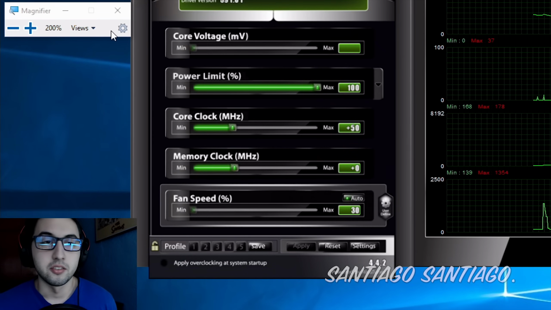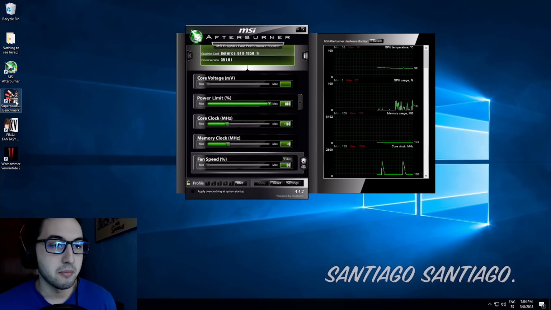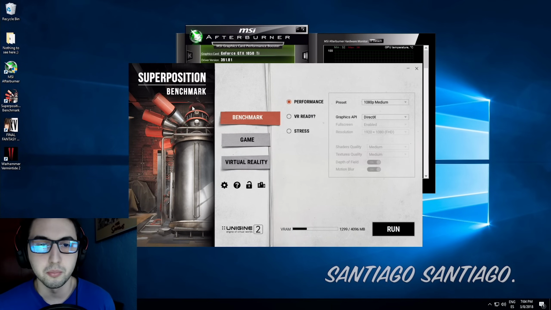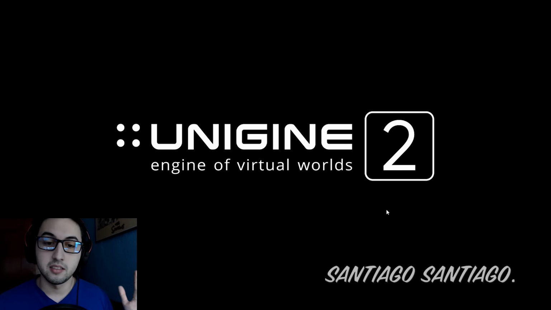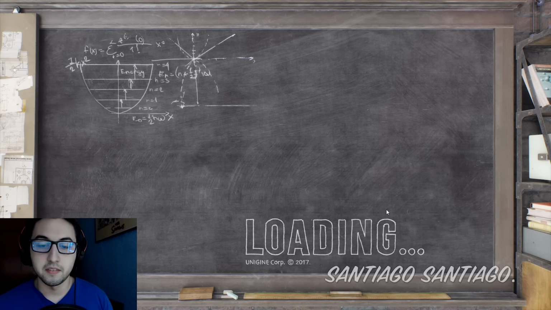So yeah, I start with 50 MHz on the core clock. I launch my benchmark, which I like to use is called Superposition. And I usually just put 1080p Extreme or 1080p High. And I just run it. That means that it will just run the benchmark.